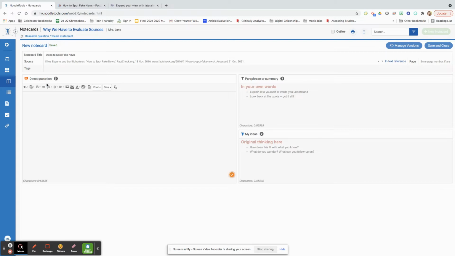Under my direct quote, I'm going to put this here. So that is straight from the text. I actually might also put quotation marks around it to tell myself that this is straight from the text. Okay. I also can highlight information that I think is important. So this is telling me to check the author. I think that's pretty important, so I'm going to highlight it.